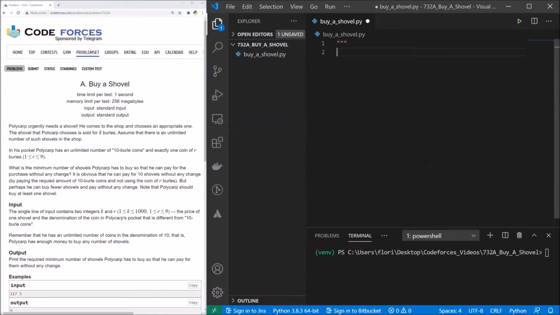First of all, the shovel that Polycarp chooses is sold for K birds. So K is the price. He has one special coin. R is the value of the special coin. And that's it. So these are the two important pieces of information.